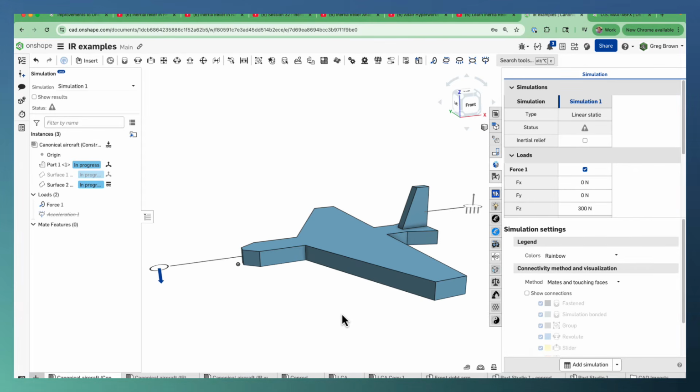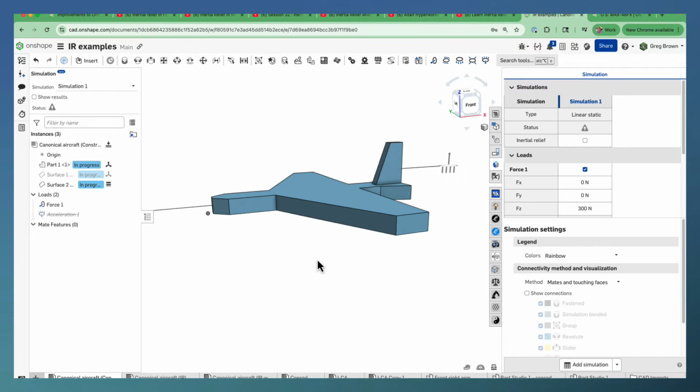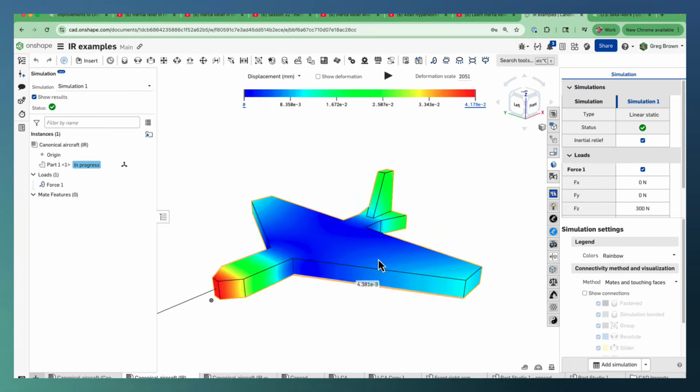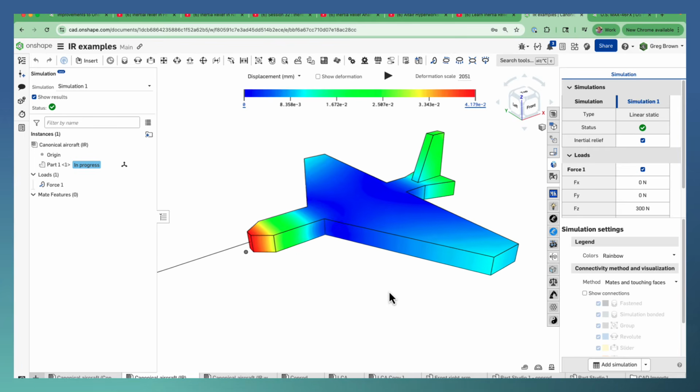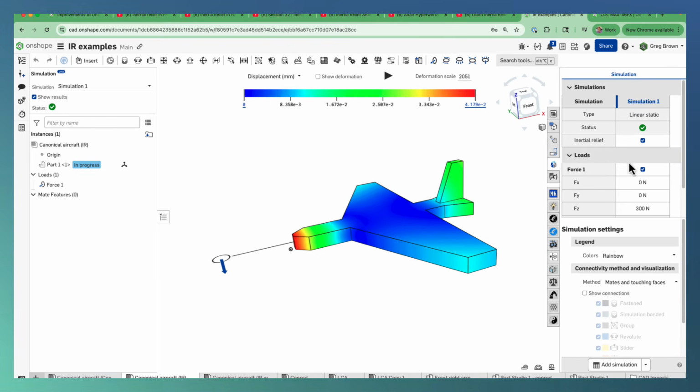When we don't have a constraint, we need something else to provide those cancelling out forces, so the thing doesn't fly around in free space, right? Remember, this thing, in this case, is no longer constrained, so how are we going to stop it from flying, so to speak? That's what inertial relief is about.